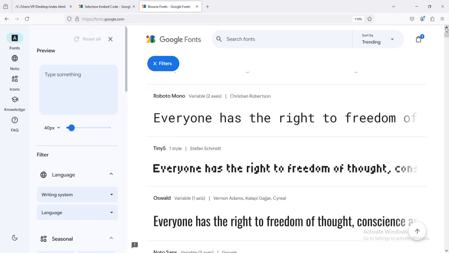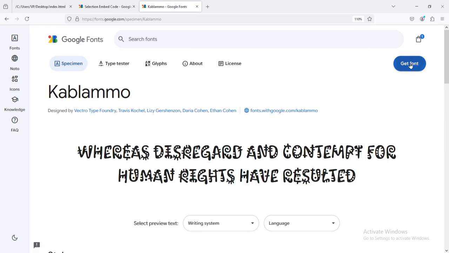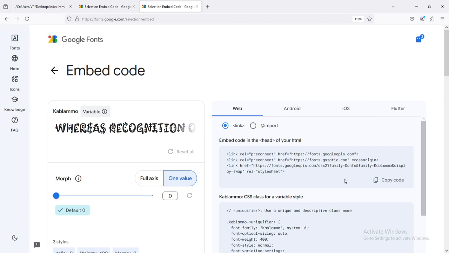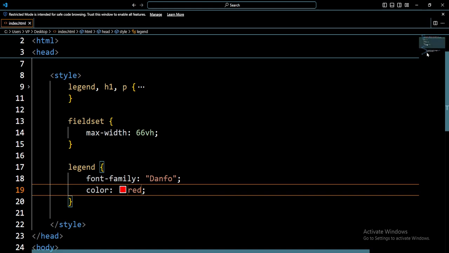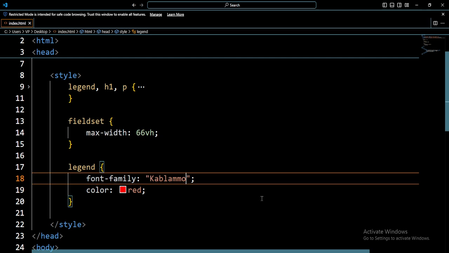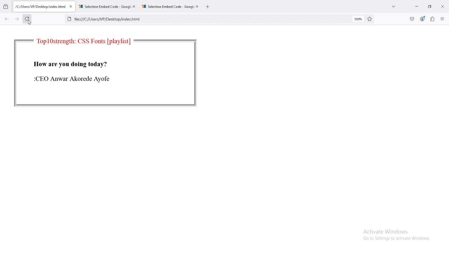There is one I saw earlier. I can pick this type of font right here. When I pick it, I can just click get font and I will check the name of the Google font. This type of font has this name, Cablamo. So let me copy the name of the font and use it. Maybe it's going to work directly if I use the name of the font only. Let me paste the name there and save our document. Yeah, let's reload. Now it's not showing, it's just showing the color.